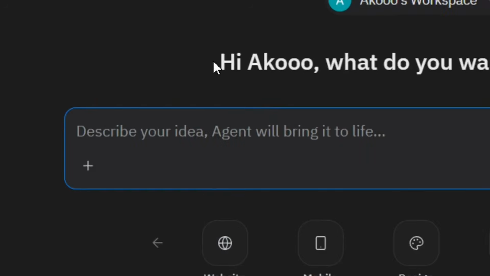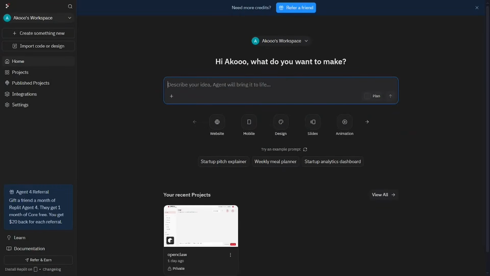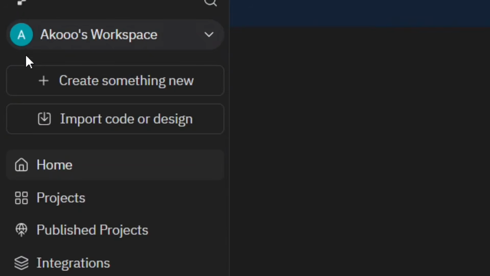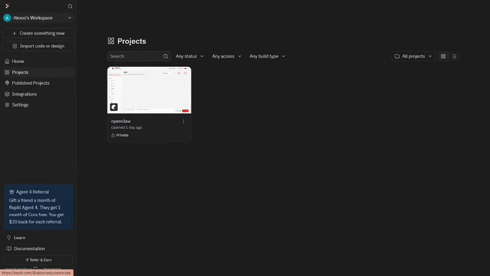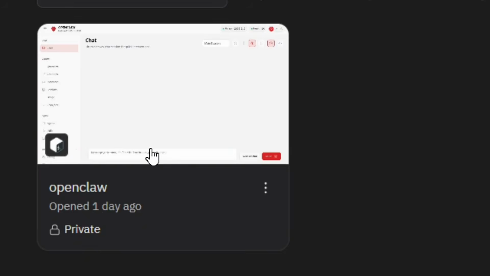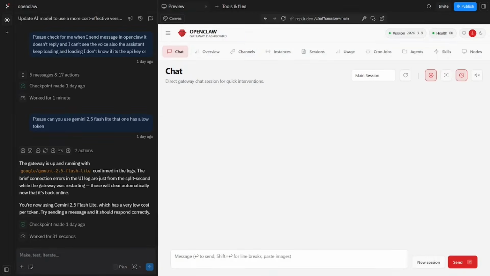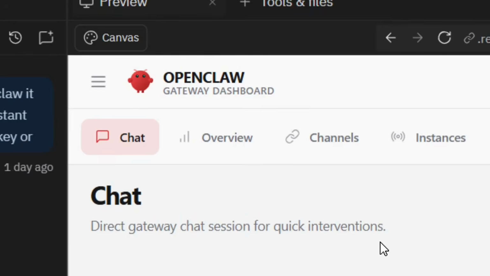So let me show you how you can do the exact same thing. All that you have to do is simply come to Replit, and then from the Replit platform over here where we have the project, simply select the project. So as you can see from my project, I've been able to run OpenClaw, and it is completely free. Let me open it for you to see. And OpenClaw is working perfectly fine, and I've hosted it completely free inside Replit.